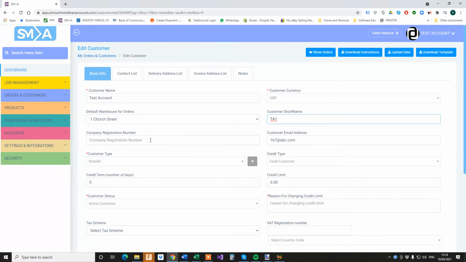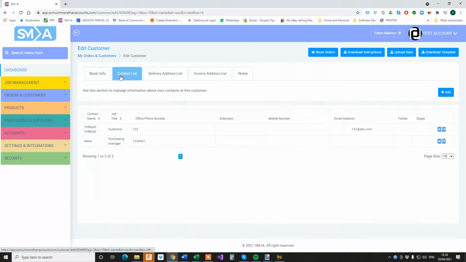And you can enter, if you like, the customer's company registration number if it's a company. The customer email address shown here is a general email address for all of this customer's record. You can also add specific separate email addresses, which also can be the same, of course, to the contacts in the contact list.